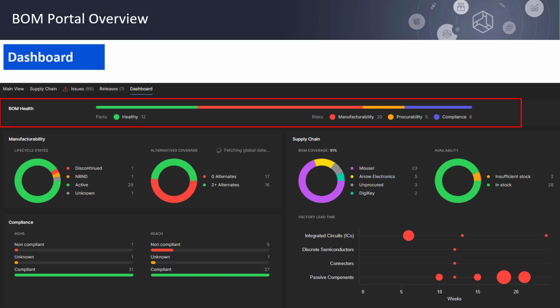First off, you have a BOM health monitor, which looks at the health of your BOM based on manufacturability, procurability, and compliance. As you can see, there are some issues with this BOM, but as I go through, I can identify what items are at risk for my manufacturability, my procurability, and then my compliance, and I can then fix those issues in my design, in my BOM, basically improving my BOM to a level where it will be much more beneficial to the overall production.